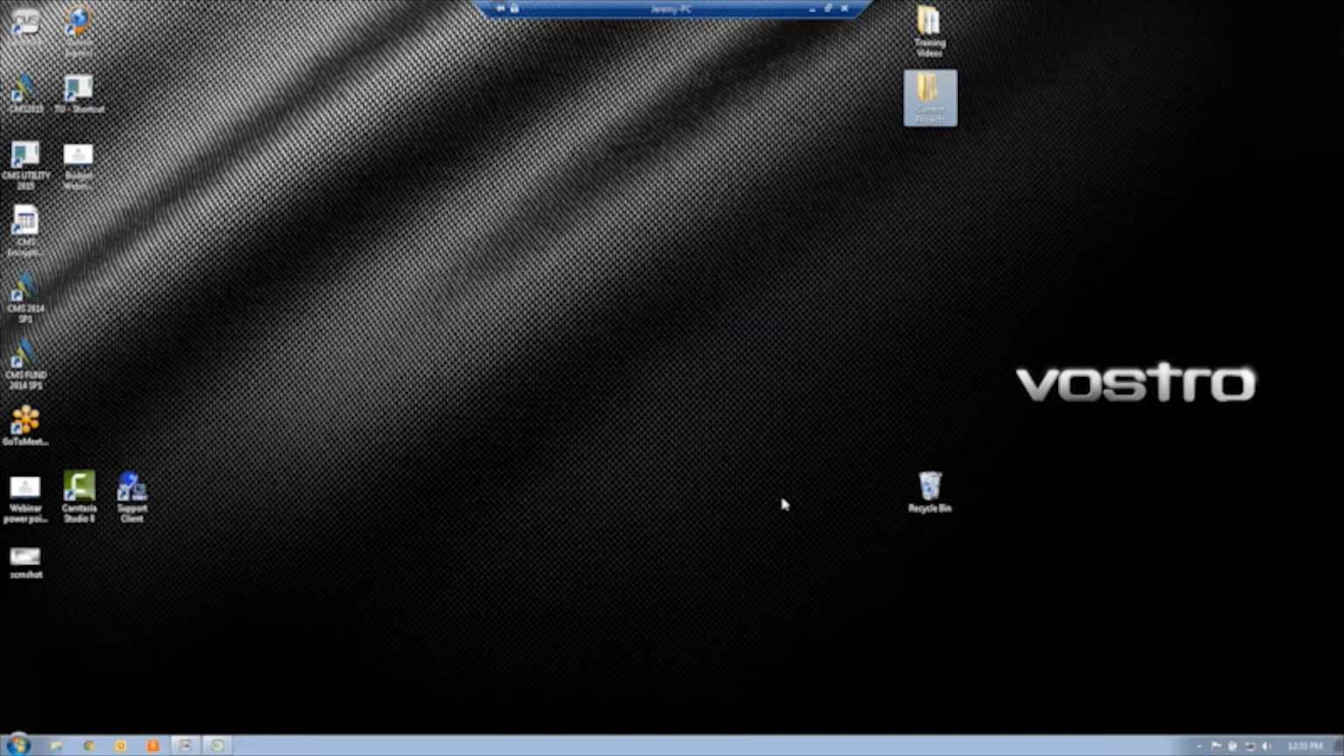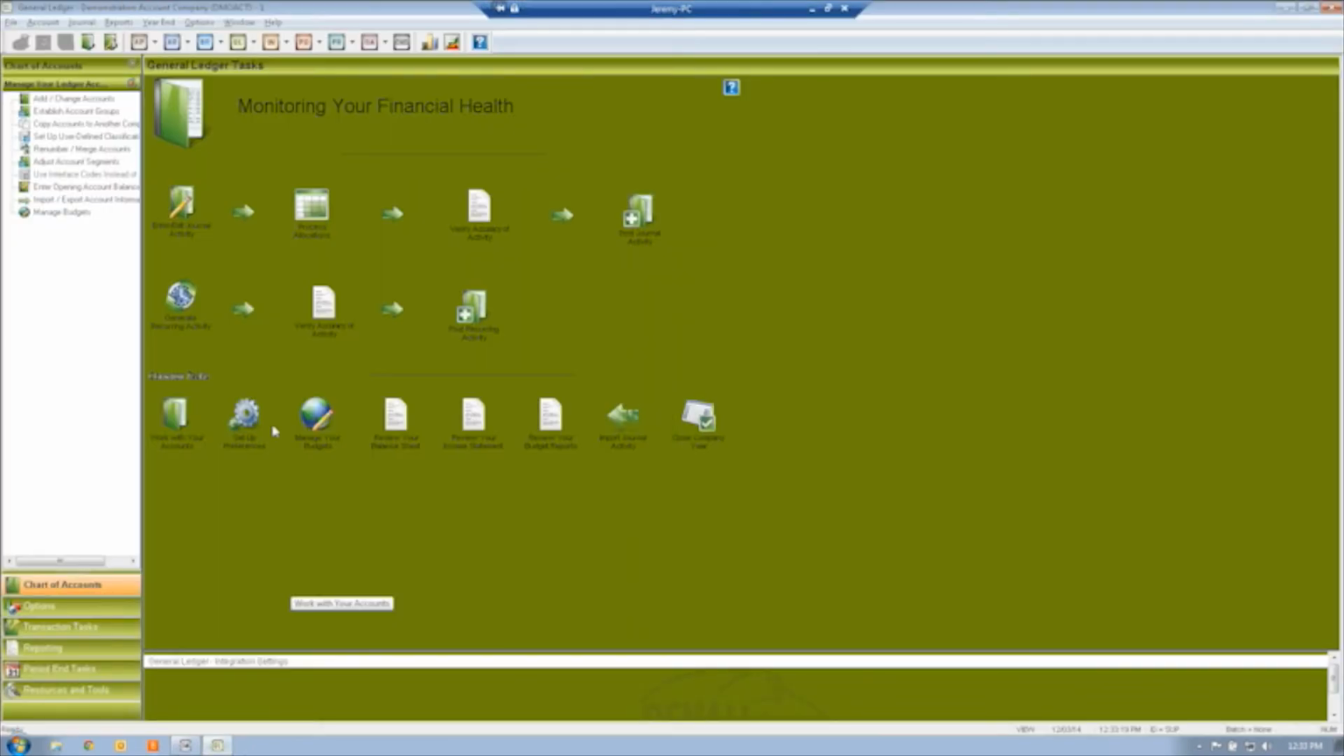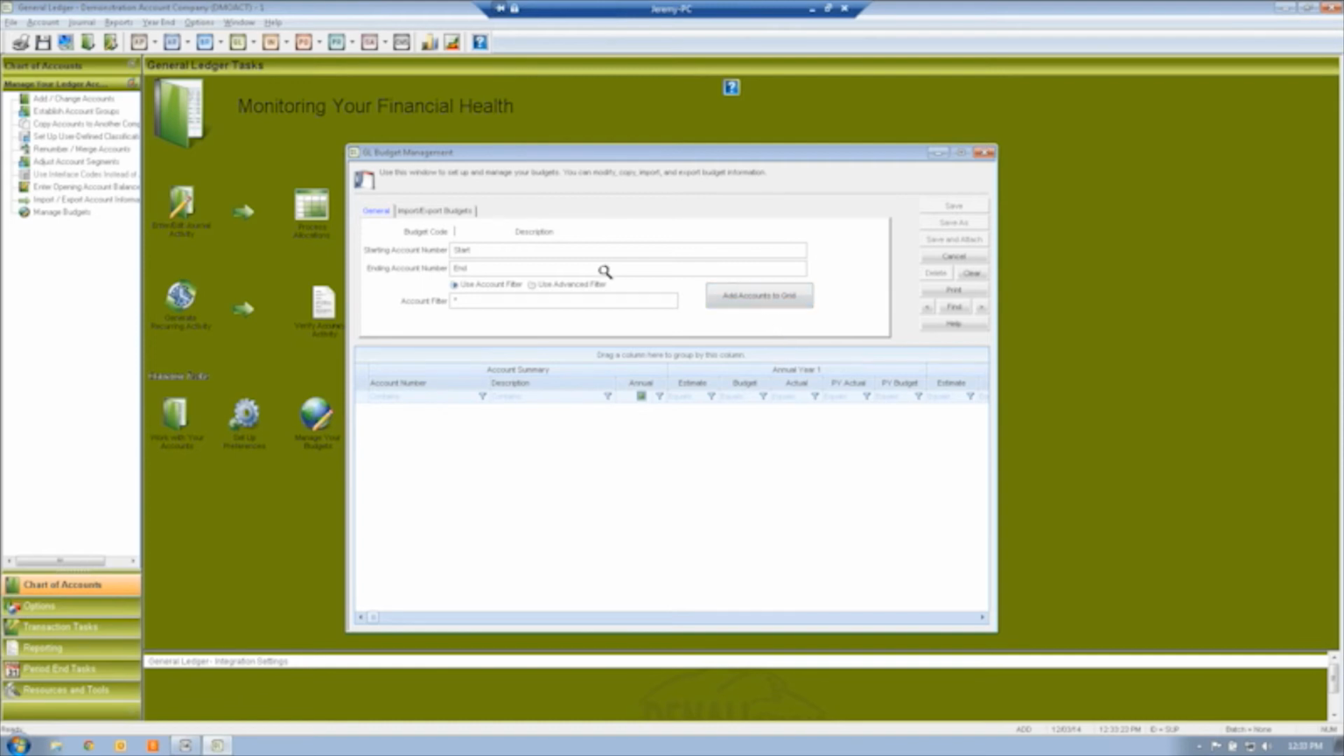Also, when you import your accounts in the budget tool, real quick, I'll show you that. In the budget tool, when you add the accounts to the grid, remember, you put your range start to end here, and then you add the accounts. Now, you could put the range for group 1 here and add to grid, and then come up here and fill it in for group 2 and add those to grid as well.